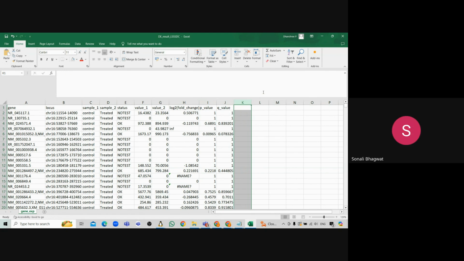Ma'am, if you change the log fold change values, then the P values will also change, right? No, you can keep the P value as it is. But automatically the significance will change if the fold change values have changed, I think. No, see, that's what I'm telling: there is no relation between the fold change and the significance.